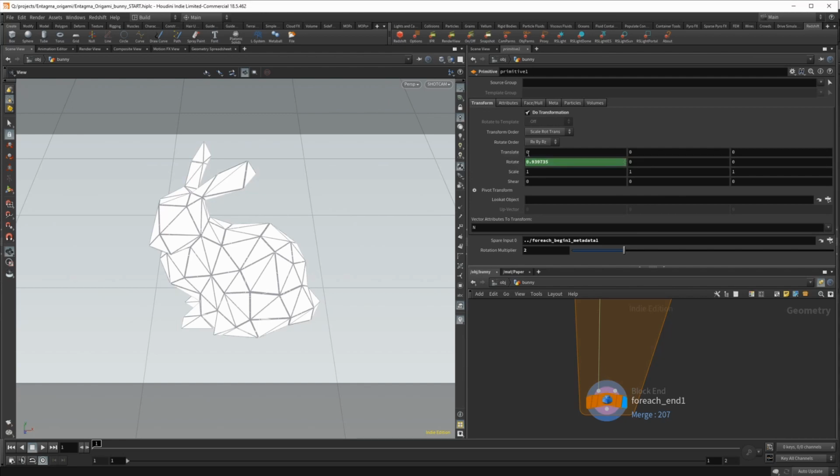Great, so now we've got a rotation here. Let's copy all of this across to our Y and our Z. If we start messing around with our rotation multiplier, we can see that now we're making every primitive rotate slightly with a different random seed for each and every single one.